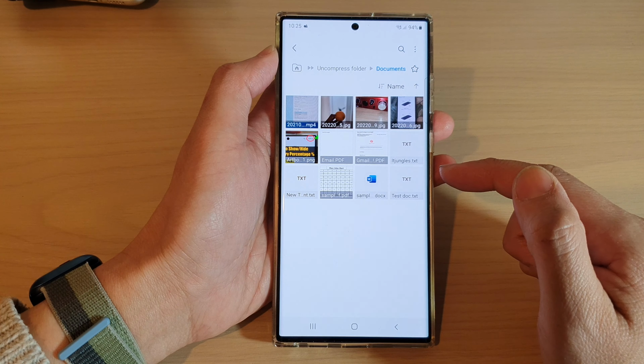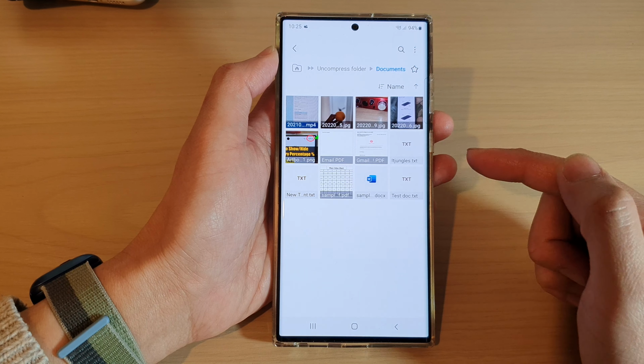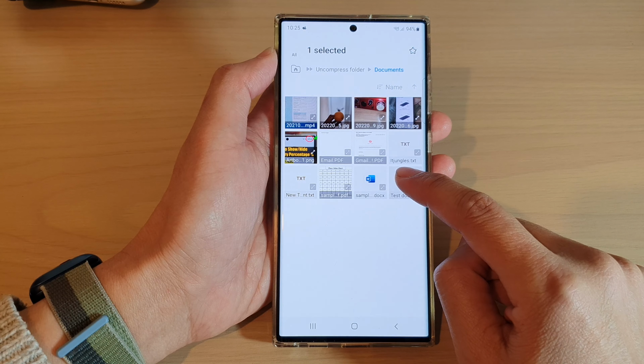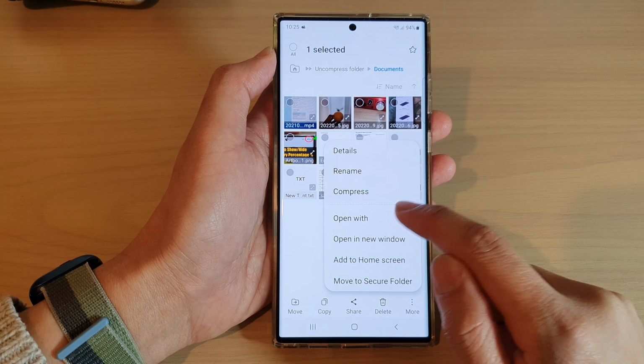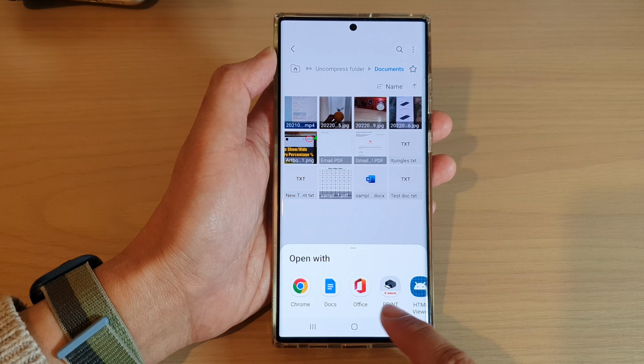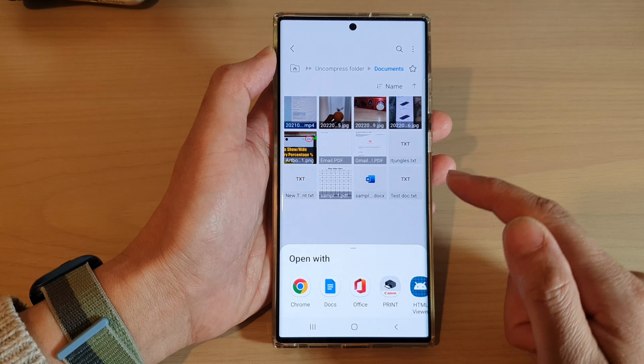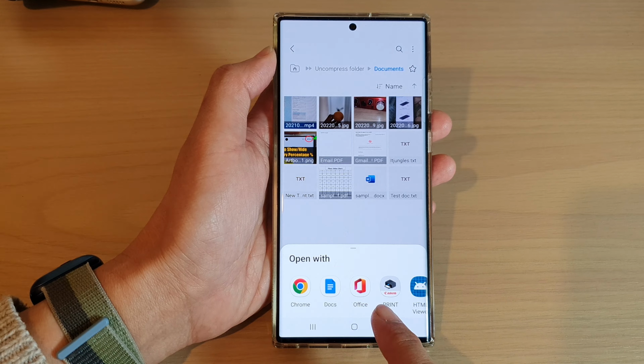So if you want to open up with a different app, what you want to do is touch and hold on that file, and then tap on More, and then choose Open With. And in here you will have the option to open that same file type with a different application.